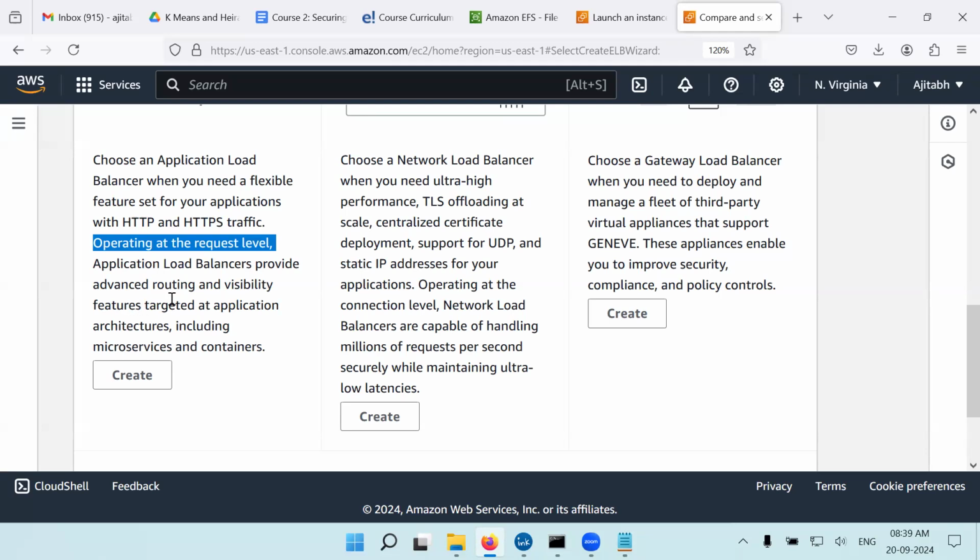As I told you, the application load balancer is going to work on the application layer, that is layer 7. This is a reference to the OSI model. It supports HTTP and HTTPS kind of traffic. The application load balancer provides advanced routing and visibility features targeted at application architectures, including microservices and containers. So we can use the ALB for microservices and containers as well.